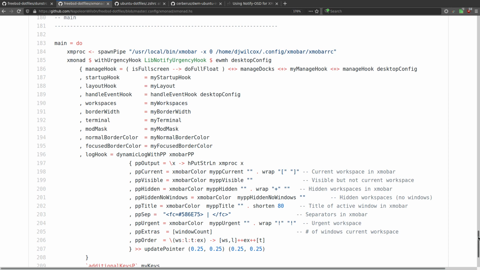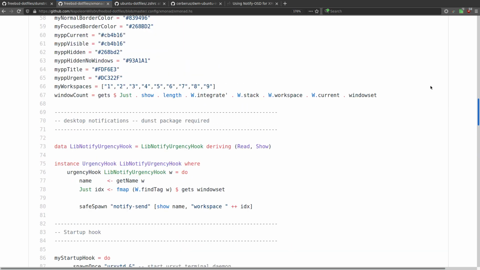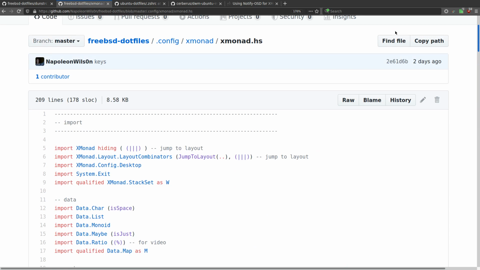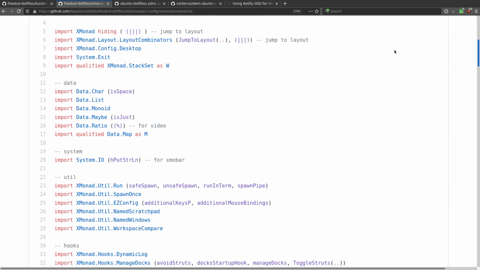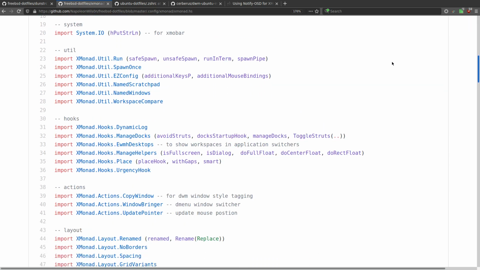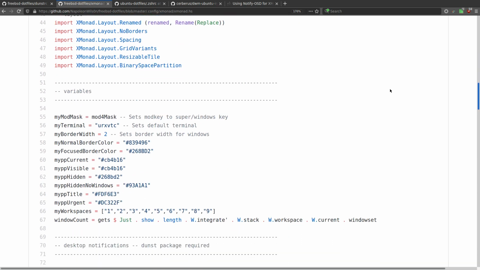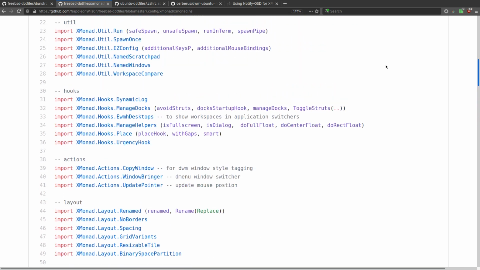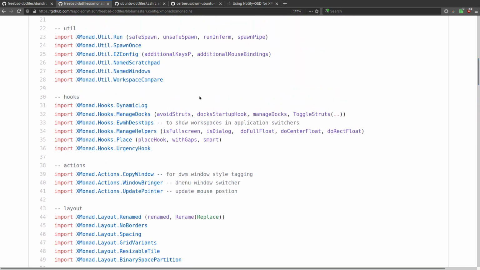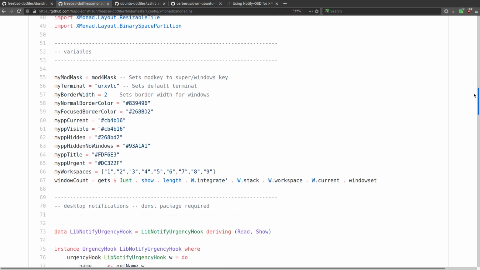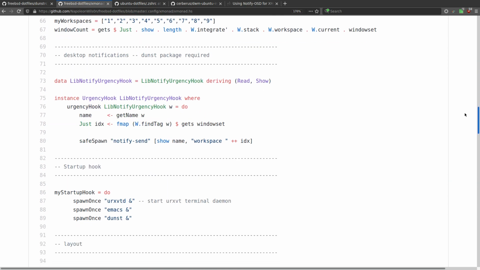So let me just go through the configuration file and see if there's anything I've missed or that I've updated that springs to mind. These are just all these variables. These are basically all the libraries I'm importing for various configuration options with xmonad. These are all the variables. That was the desktop notifications.